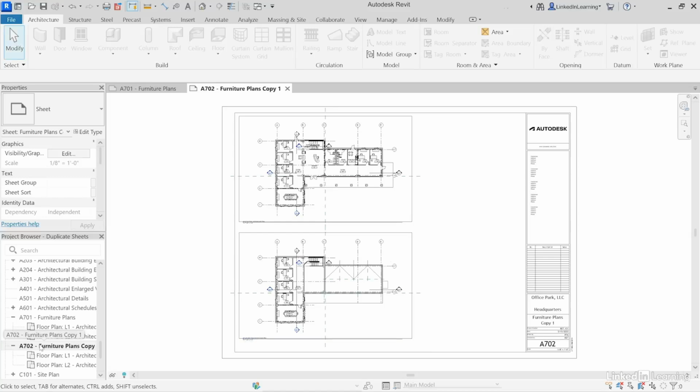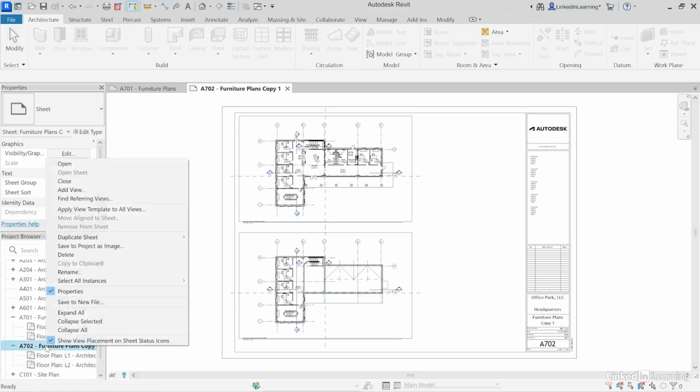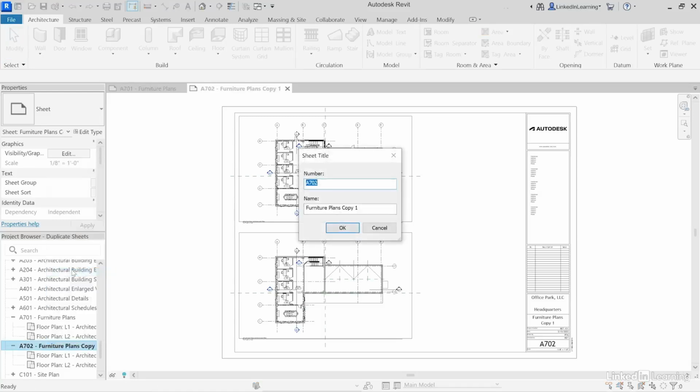That creates a new sheet over here with the suffix copy1 and 2 nested views that also have copy1 at the ends of their names. So I'm going to right click the A702 furniture plans copy1 and choose rename. That puts me in this dialog. I'm going to change the number to 801 and remove copy1 from the name and instead put in power plans.